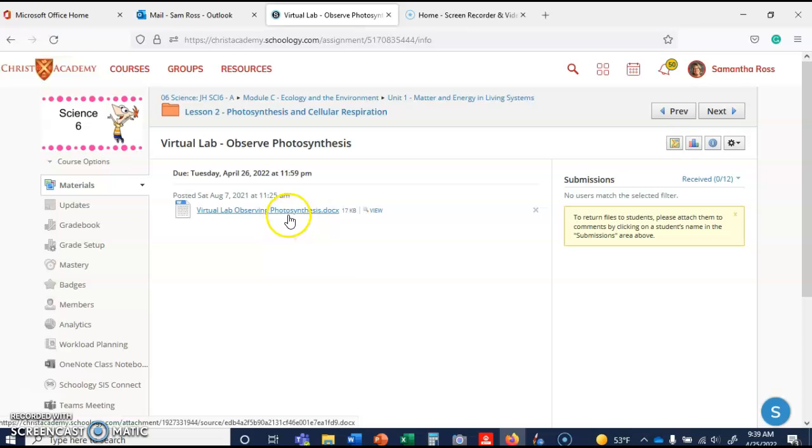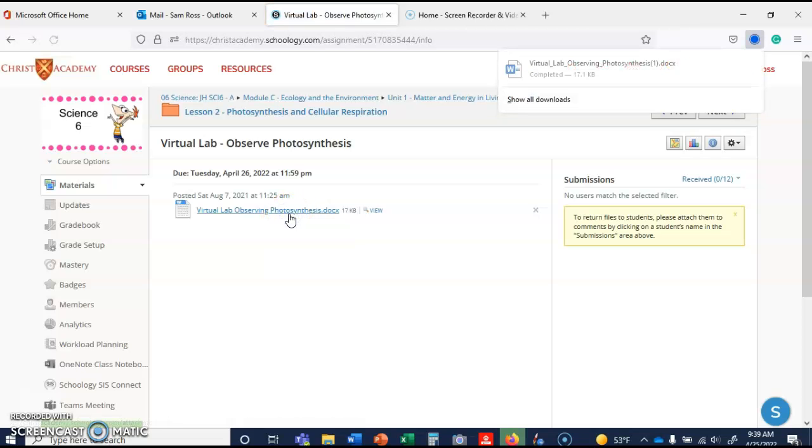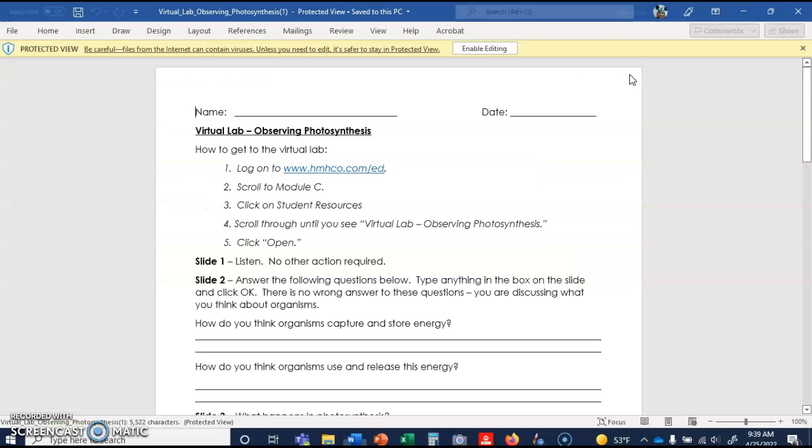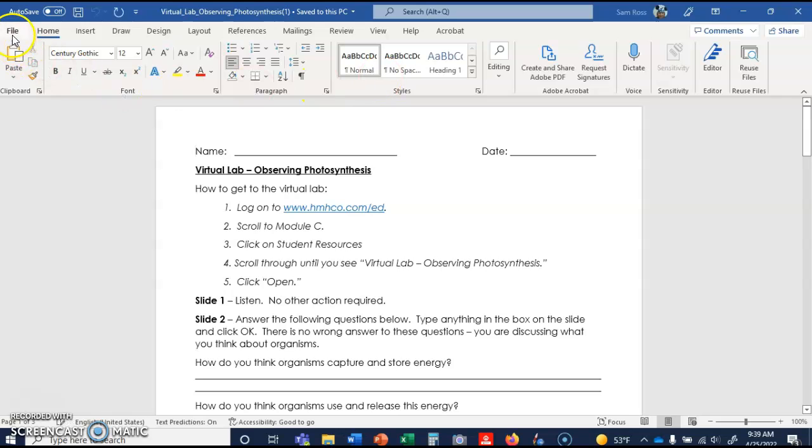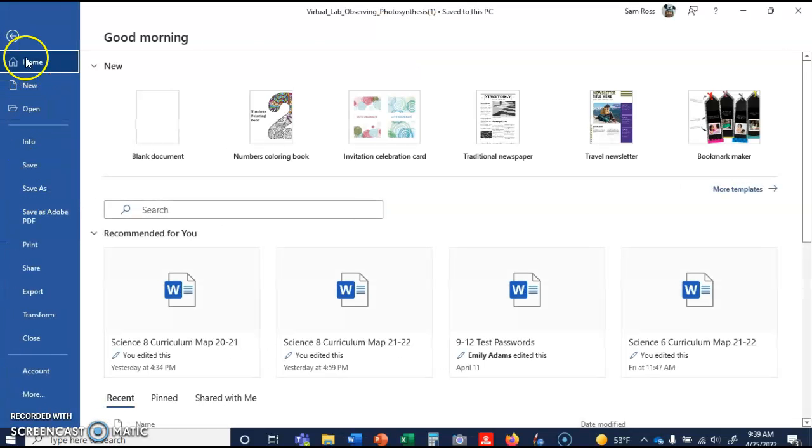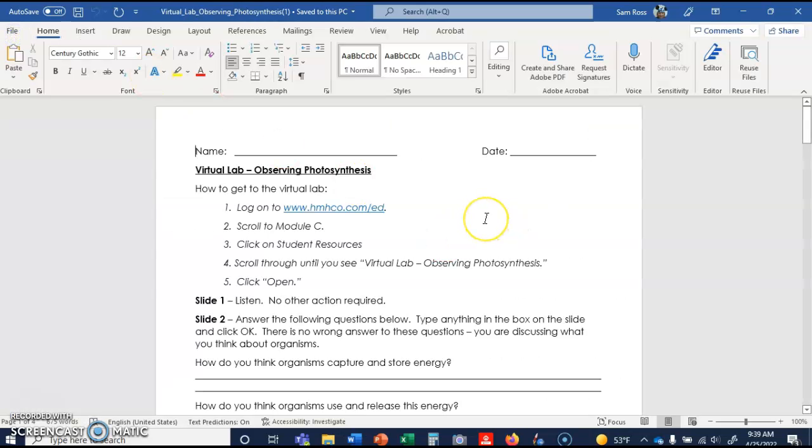You also have a paper copy of this, but you're welcome to do this in Word as well. If I download that and open it, you'll see first I'm going to click Enable Editing, and then you're going to click File, Save As to make sure you don't lose any of your work.